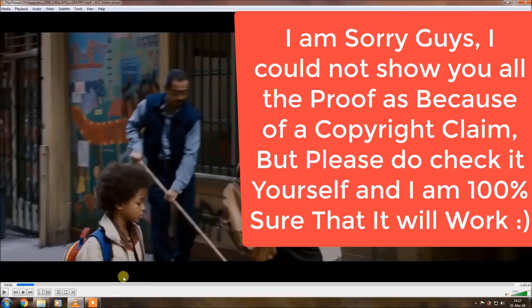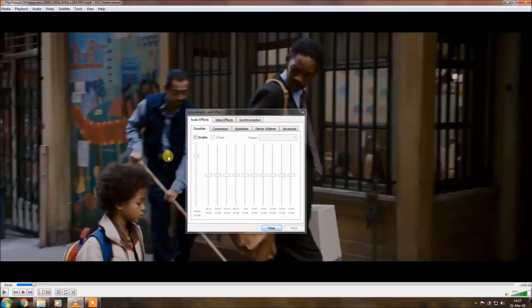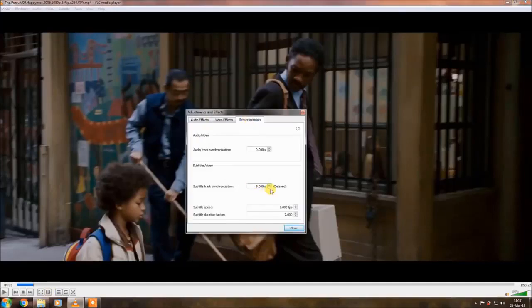So that was the fix. I hope it helped. If the problem is vice versa, for example if your vocals are coming before the subtitle, then do the same thing: go to synchronization and put a minus sign. So it is hastened now, not delayed anymore. It will do the opposite effect, so the subtitle file will be together with the vocals.